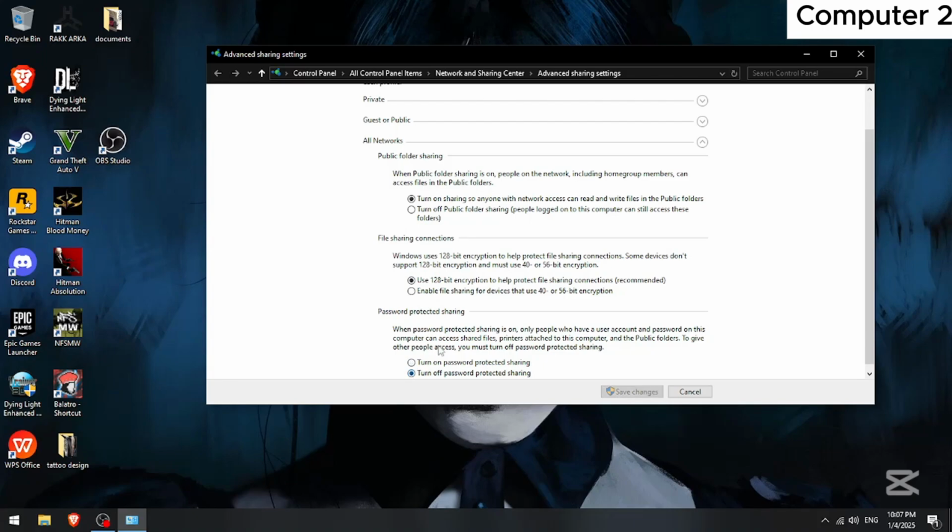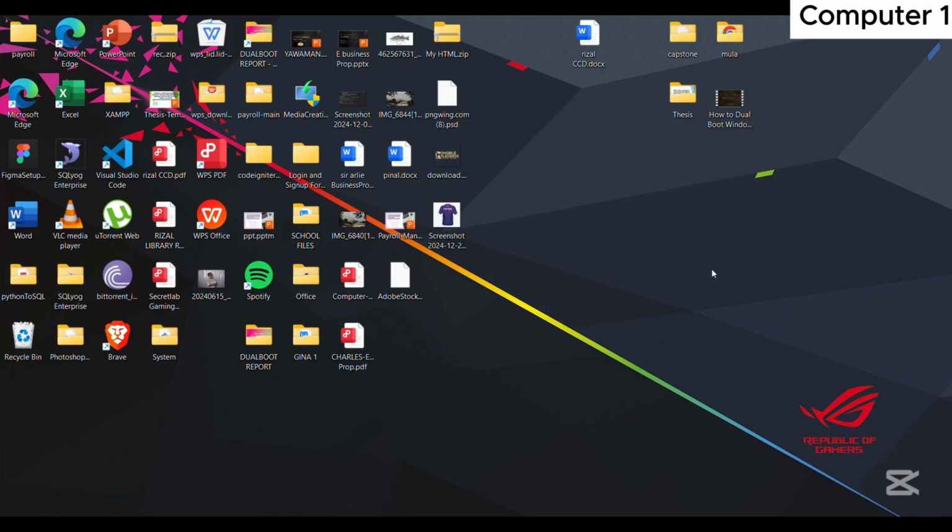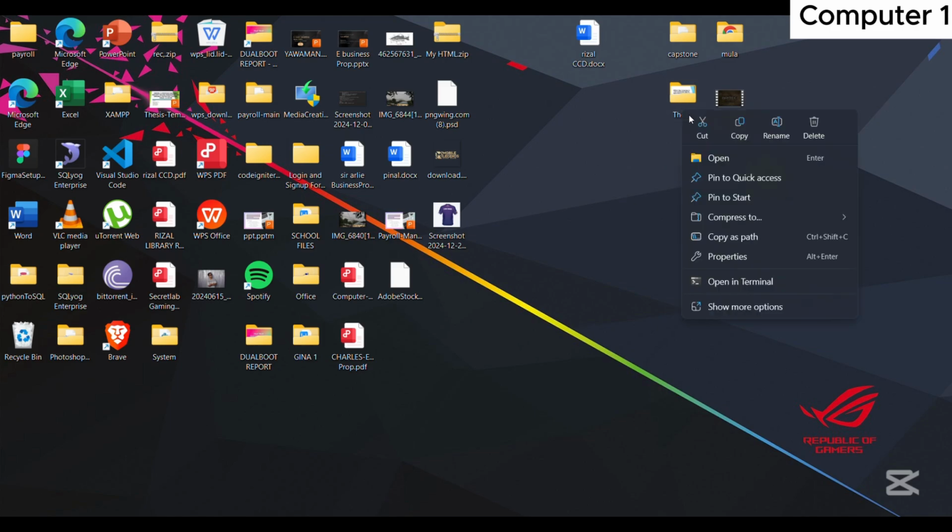Now that you have enabled network sharing on both computers, it's time to share files between them. To send files from one PC to another, we first need to share a folder on LAN. For that, I'll recommend moving all the files that you want to share to that folder.